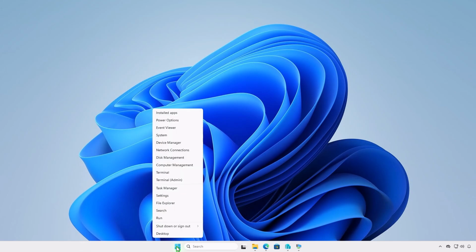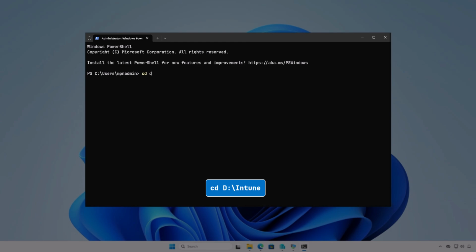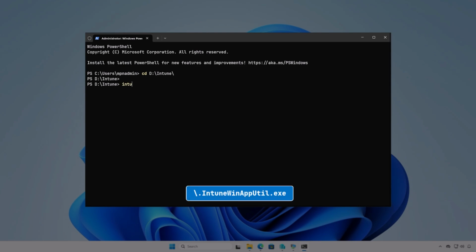Next, open PowerShell or Terminal as administrator. Navigate to the Intune folder using the cd command. Next, open the IntuneWinAppUtil tool. The tool will guide you to enter the required parameters step by step.